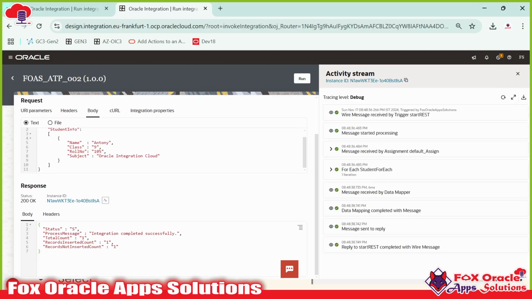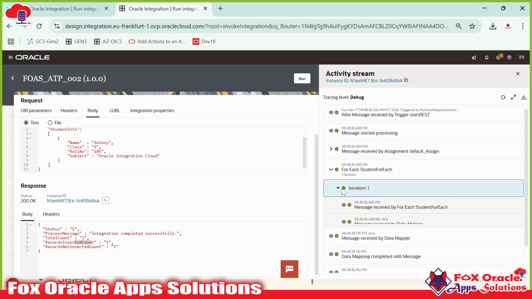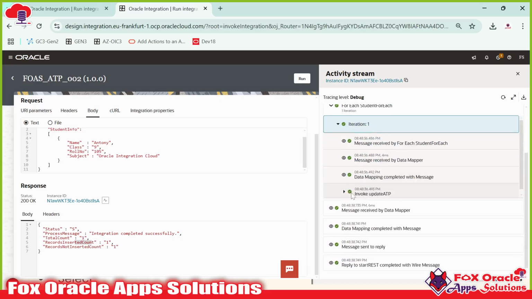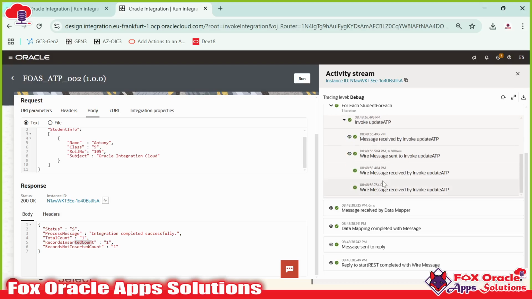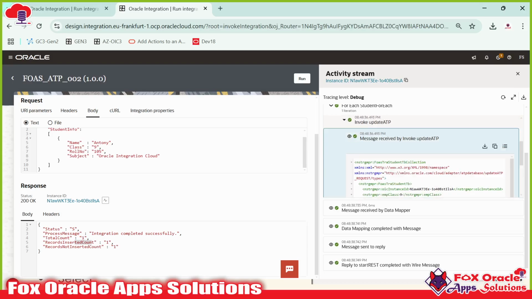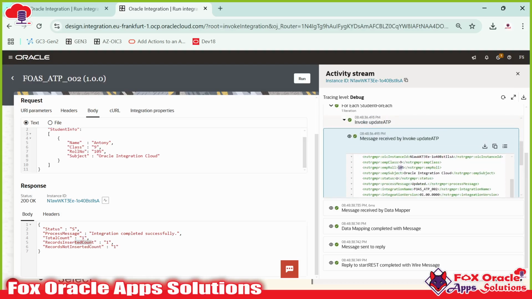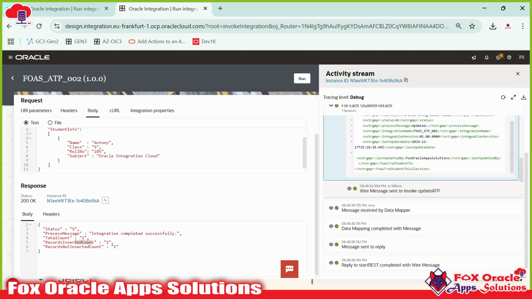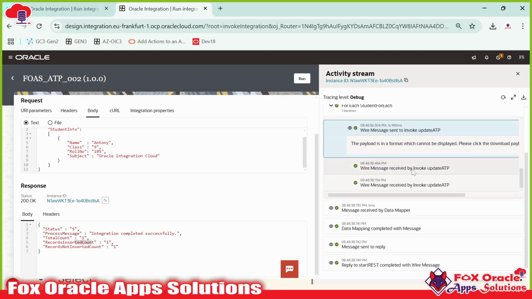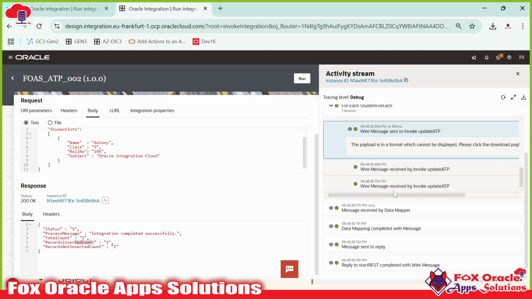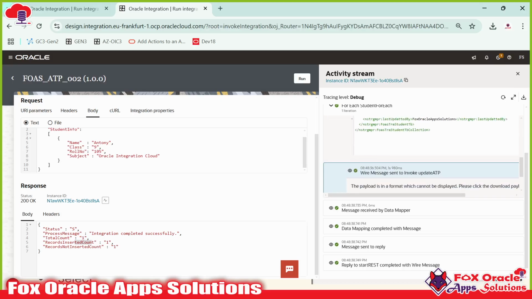You can see the integration completed successfully, and as we have only one record, the count is 1. This is the for each loop. Inside the for each loop we have one iteration. In the iteration you can see we invoke that update ATP, and if we go back to the update ATP, the value we pass is 105. That 105 you are able to see here, and all these values we pass to the table to update the records. And if you see the status in the response, as it has a large value, it's not showing that. So in the response, it will not impact anything in the table.